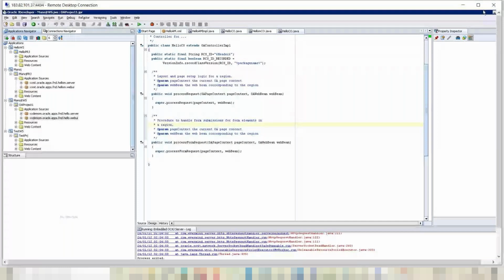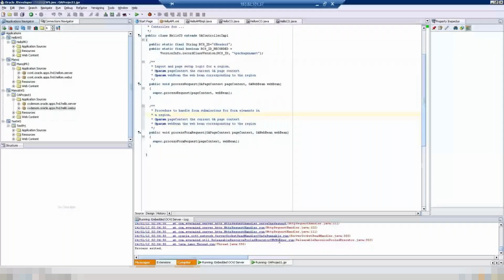Okay. So, as in the previous sessions, we have seen how to create a page, and even the controller and the application module. Now, let us learn today how to create a view object, and also we'll create a search page.